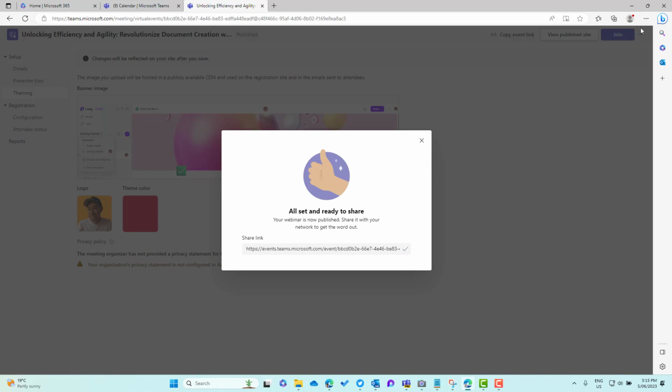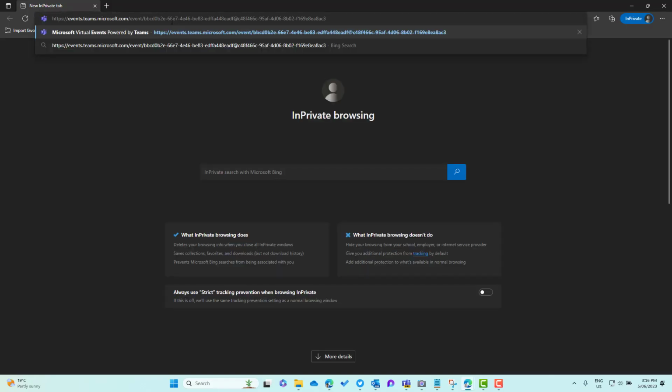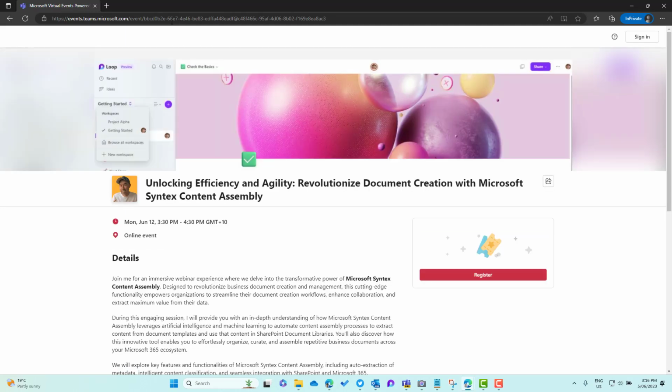So I'm going to copy this, and I'm just going to open up an in private window so that I'm not logged in as anything. All right, so I'll paste this link in the browser, and let's now have a look at what the public would see if they landed on this page.